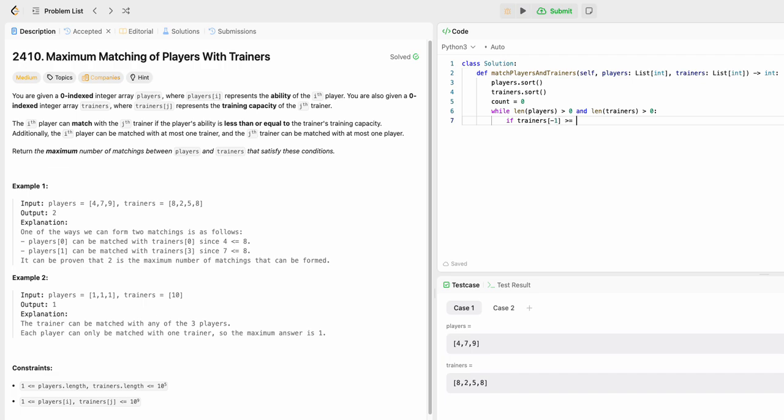This one is very similar to the priority queue, and that is the max heap. So you can think about using the max heap as well. But in this case, I think the iteration is faster, right? If the trainer has greater or equal capacity than the last player, then we move both pointers, and we increase count by 1, and we pop the last element of the players.